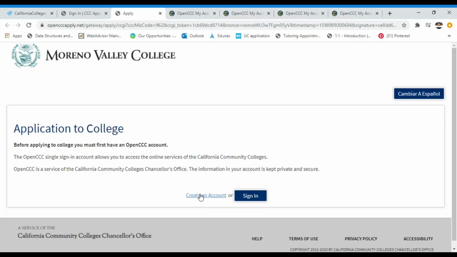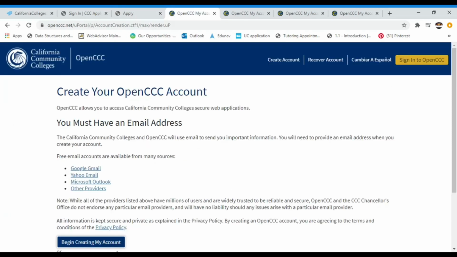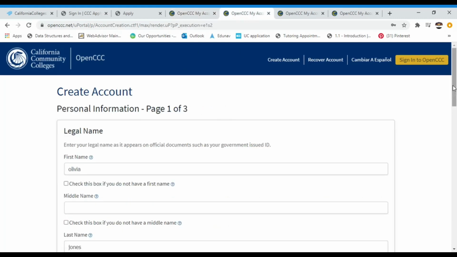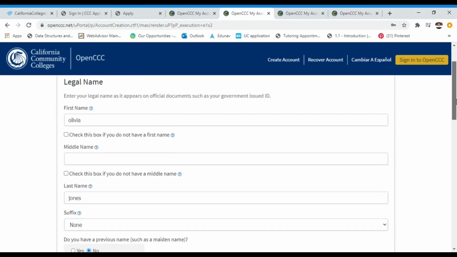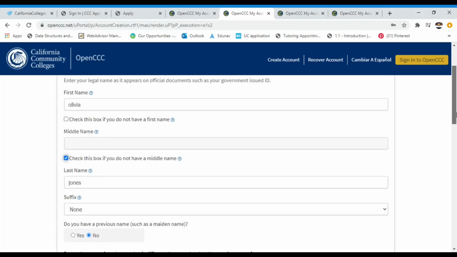To create an account, press on the blue link on the left-hand side. After pressing on begin creating my account, you will be sent to the first page where you can input your personal information. You will need to input your first name. If you have a middle name, you can input it, or check this box if you do not have a middle name and input your last name.